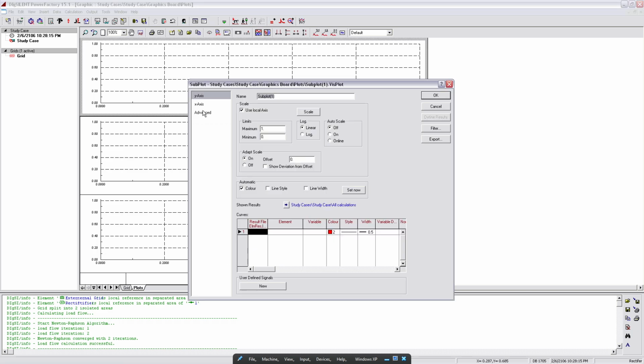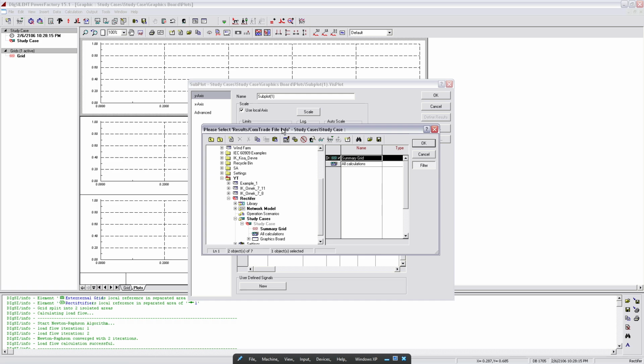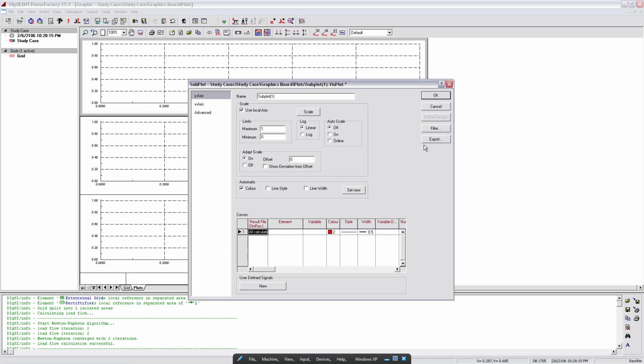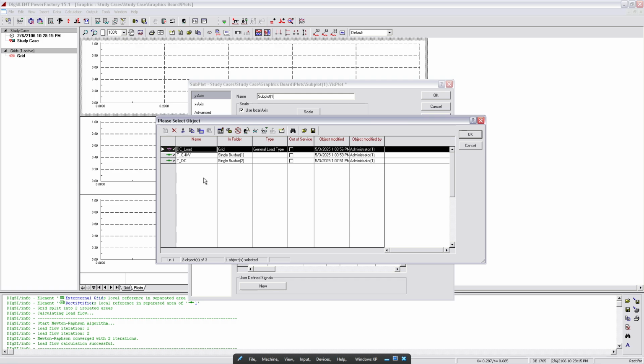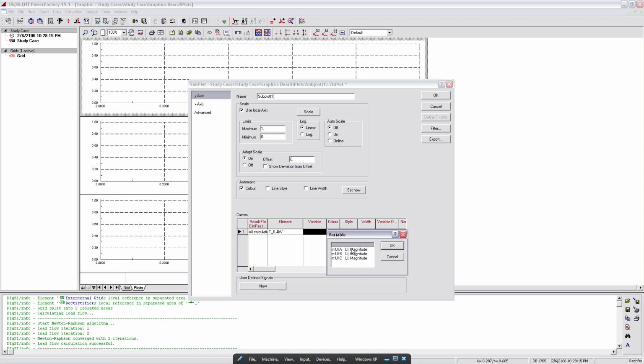On the first window, I want to see the AC side voltages of the rectifier. So I come here, result file, double click, select all calculations. From the element, double click. It's the 400 volt bus bar, T 400 volt. And then from the variables, we should see the defined 3 phase voltages or line-to-line voltages.